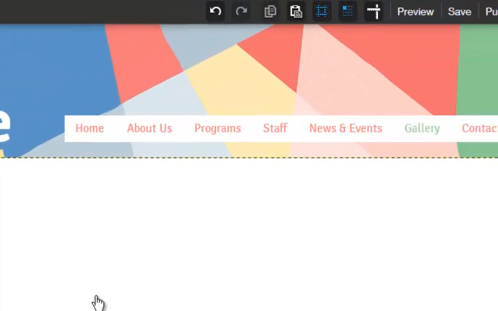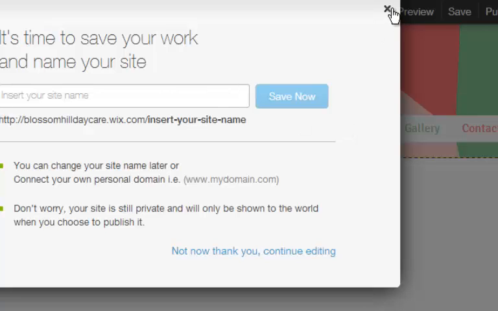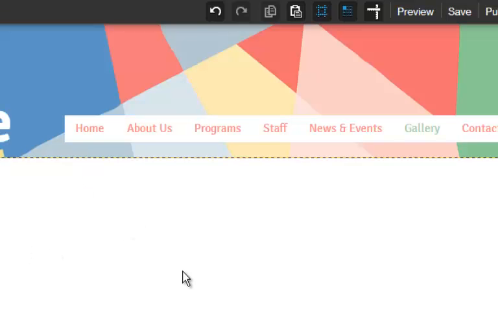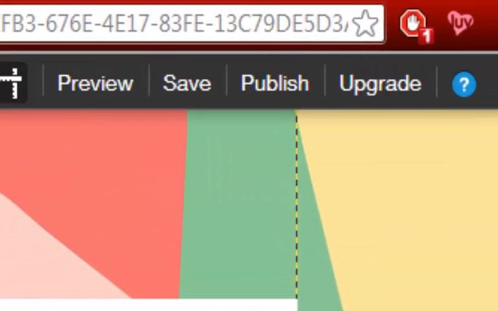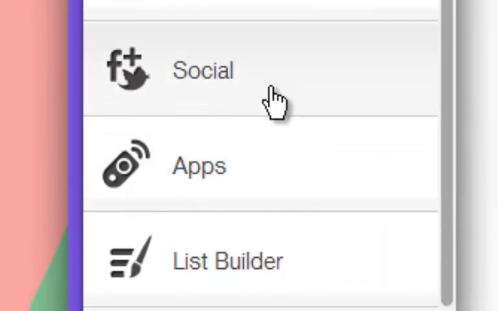Oh, it's going to ask you to save your website, which I should probably teach you how to do. But you don't need to know how to save your website right now. All you have to do to save your website is up there. But there's an online store that you could add. There's apps that you could add.